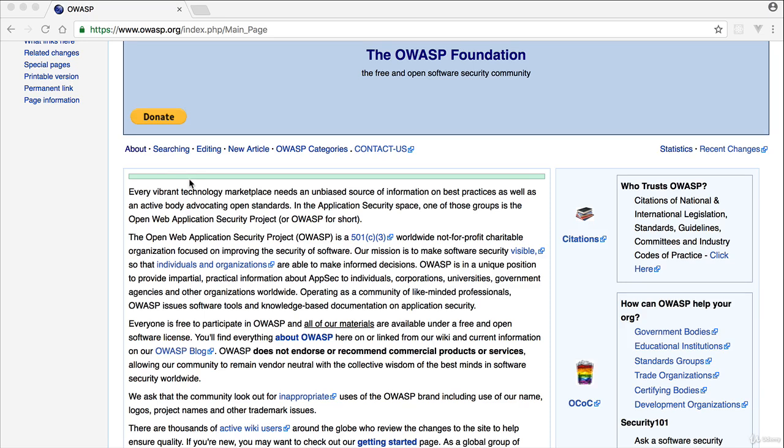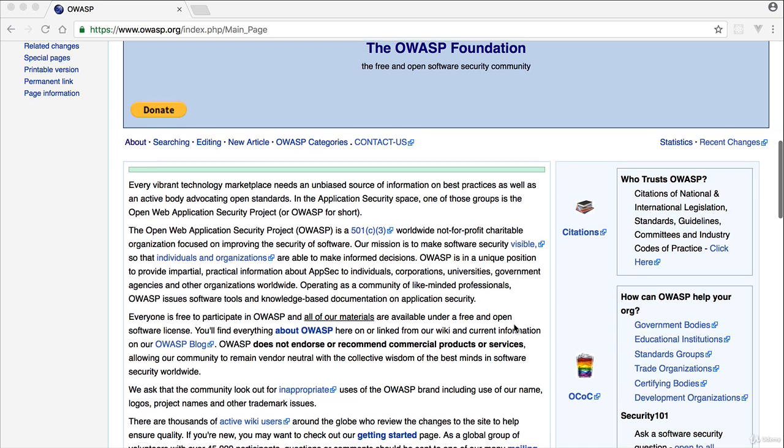So here we are at the OWASP website, at owasp.org, and you can always visit it to get the latest information about what the project is up to. You can see here it says it's the Open Web Application Security Project. That's what OWASP stands for. It's a nonprofit organization made up of cybersecurity and other information technology professionals who are volunteering to keep the web secure.